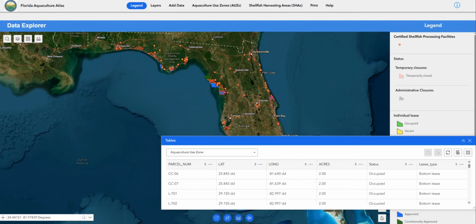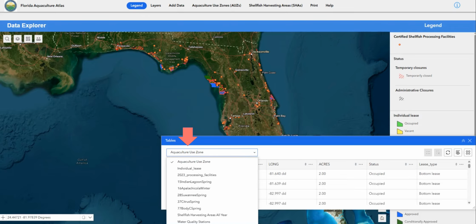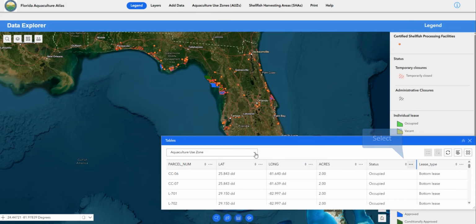Be sure that Aquaculture Use Zone is the current selection from the drop-down menu. Select the three dots to the right of the column titled Status to filter by parcel status. From the drop-down options, select the option Sort Descending to filter vacant leases to the top of the list. Here, the aquaculture parcels listed as vacant are at the top of the list.